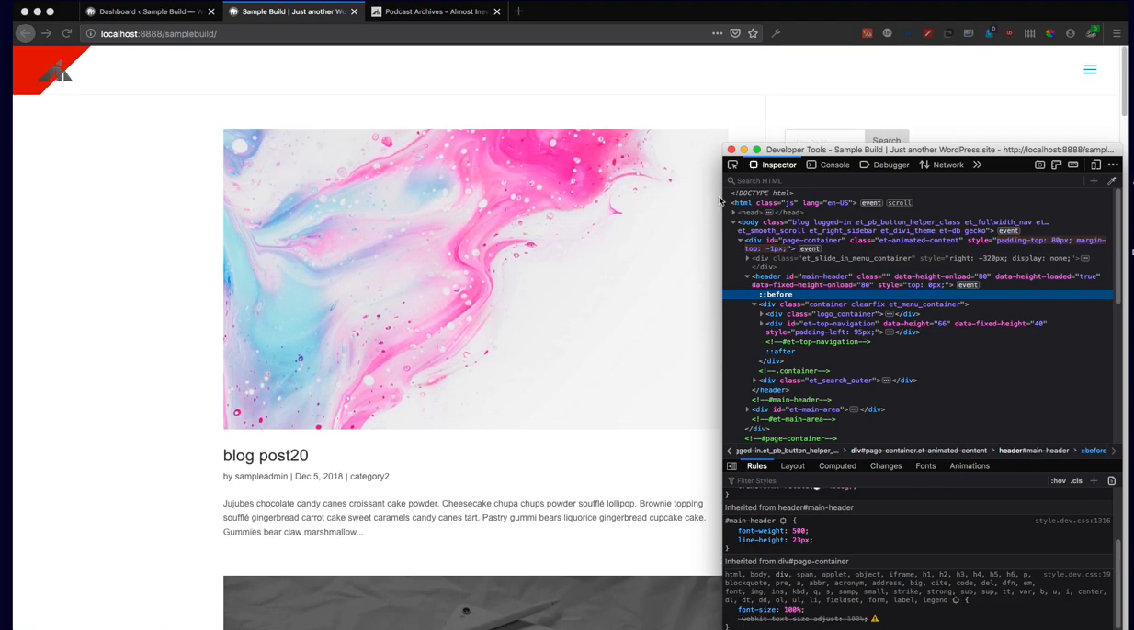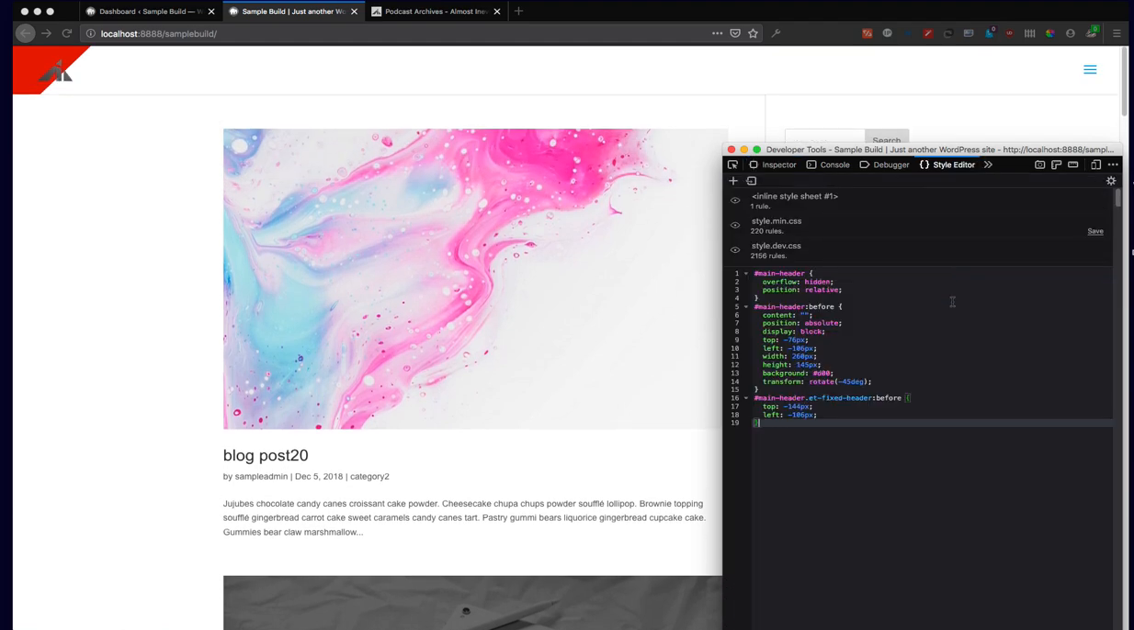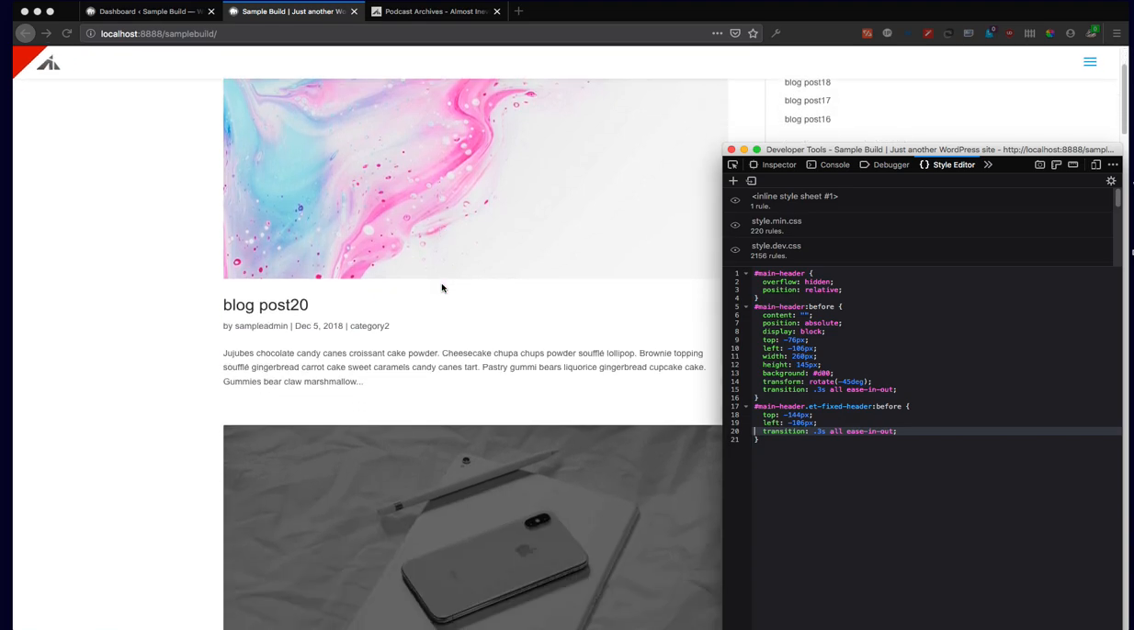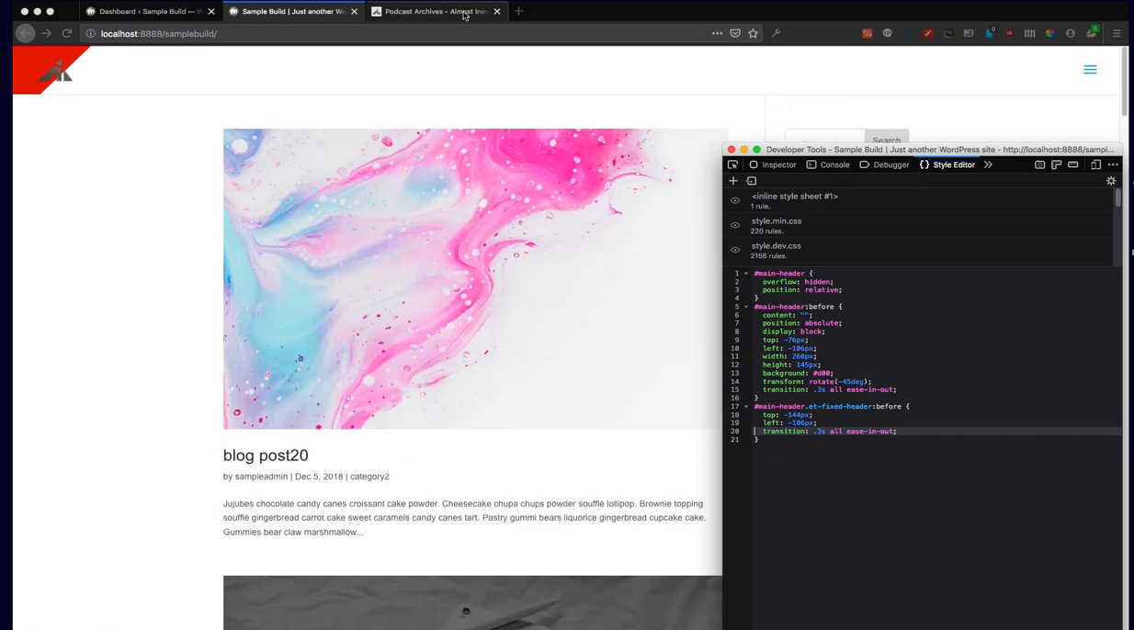Now, if we want it to look a little more smooth in its transition, we can add a transition. There we go. And add that here as well. Cool. So that gives us this. And there you have it. I think that's pretty cool.